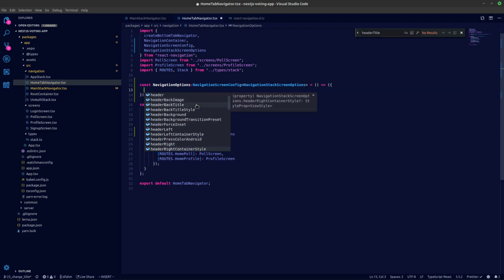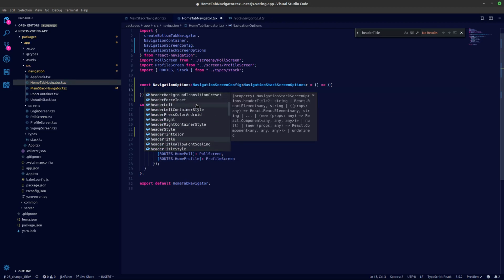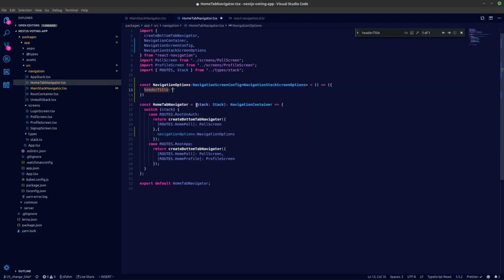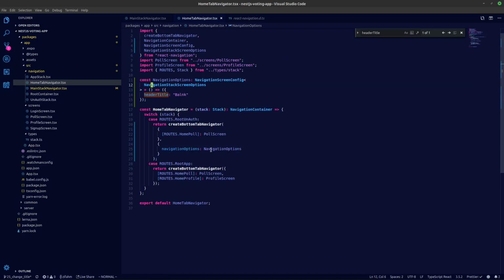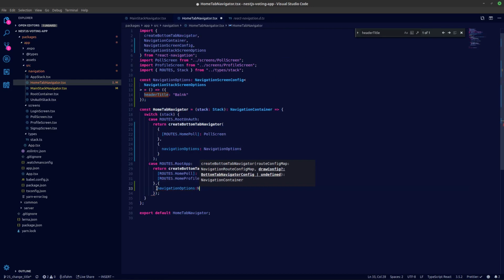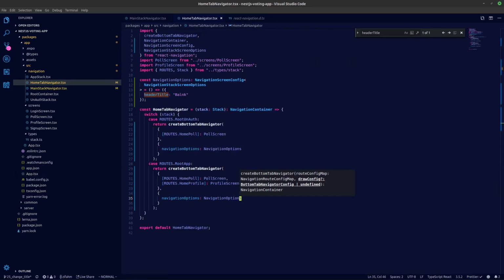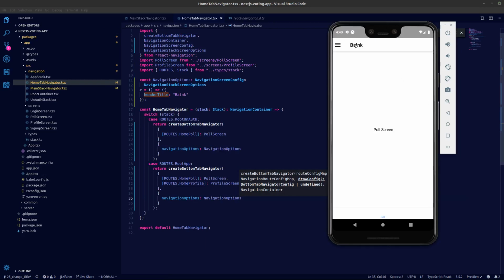So now when we return, let's try to return this, we will get the auto suggestion from TypeScript. So what we need is the header title. For now let's say blank, and let's pass that in over here, and also over here as well. Navigation options should be navigation options. Now if you take a look in the device, you can see here it's blank.